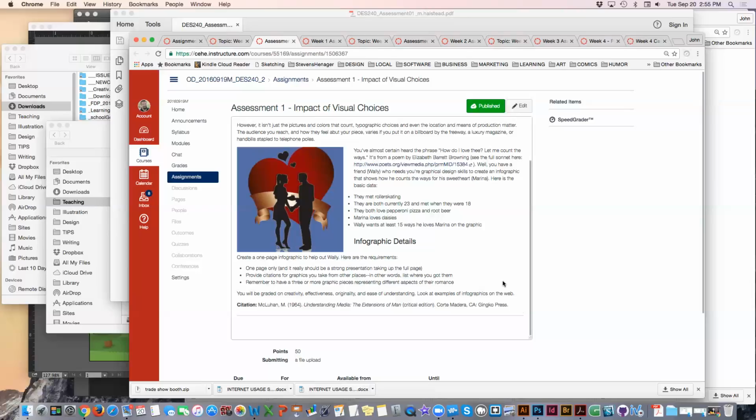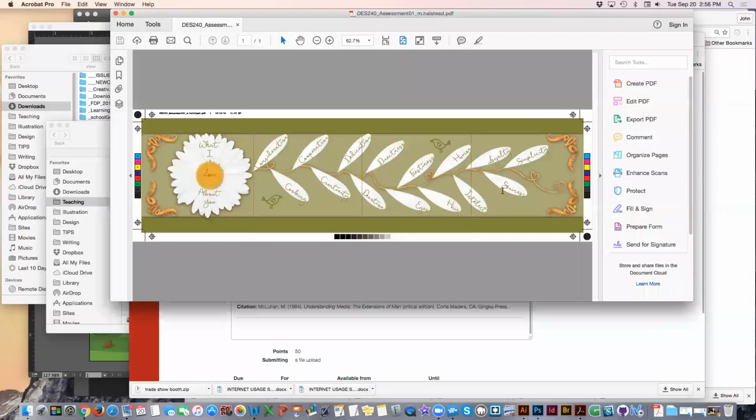So here, I think I've gone over all of these but the last one. So remember, you have to have 3 or more graphic pieces representing different aspects of their romance. So 3 or more graphic pieces. We could talk about her project and maybe these little birds count. Maybe there's lovebirds or something. These as gold and ornamentation could count.